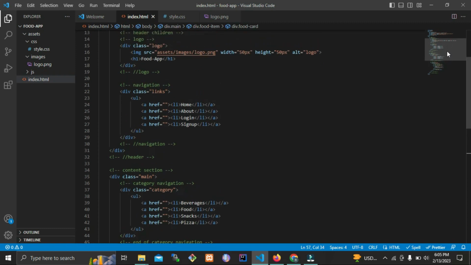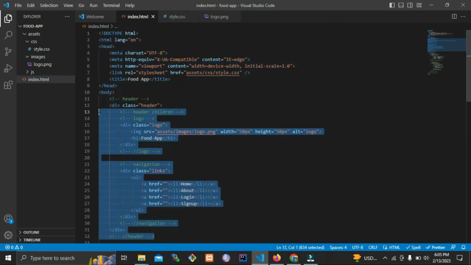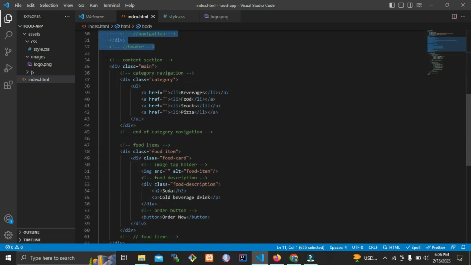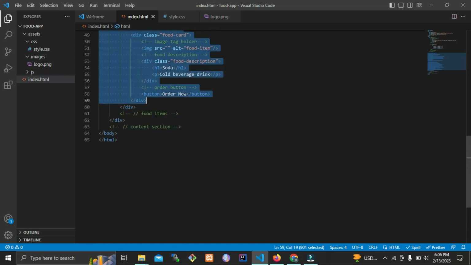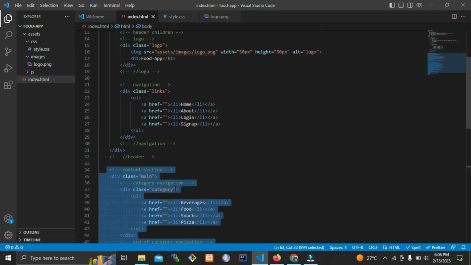Now remember that this part for the header is independent on its own, meaning it's the child to the body, and the body is the parent. And when you come to this other part of the content section, which is the main, it's also independent of the header. It's on its own. Which means it's a child to the body, which makes it qualify to be the brother to the header.